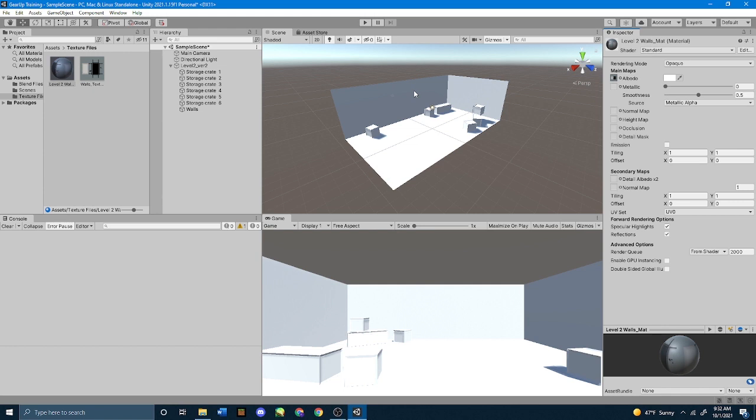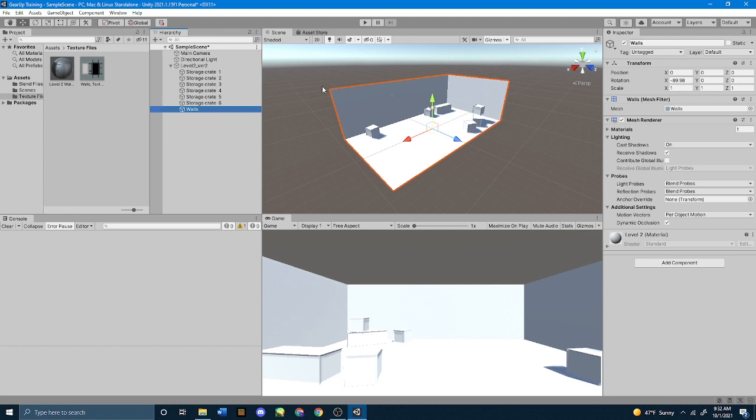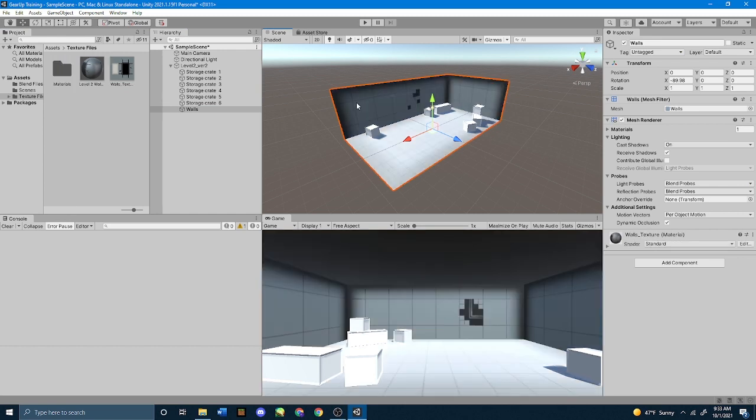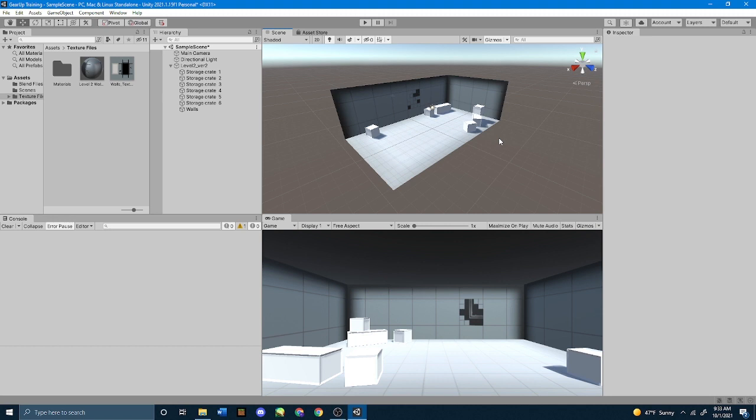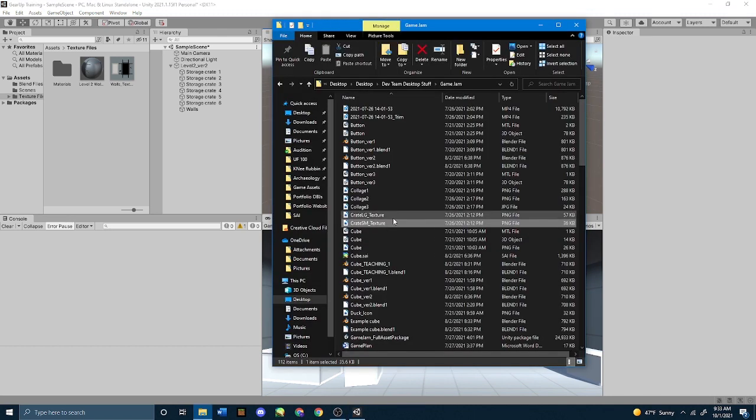There are two ways that we can. We can either attach it to this walls game object here. If you click it, you'll see that this orange outline appears. That means we're selecting that game object. Or you can click and drag this directly onto the object in the scene window. So we're going to do it that way. I'm going to click and drag and then release, and you'll see that that places our texture. I'm going to repeat the same step for these storage crates here. I'm going to select my two storage crate textures and drag them into this.